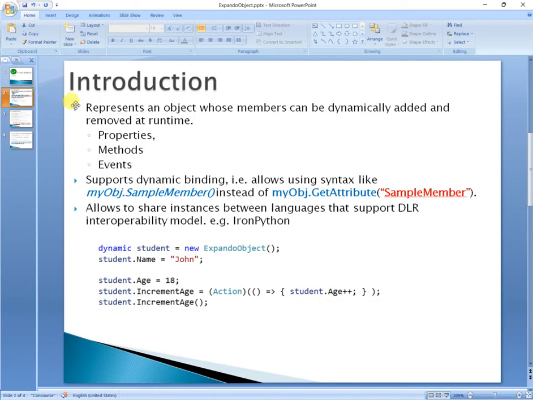So what are Expando objects? Basically, it represents an object whose members can be dynamically added and removed at runtime. These include properties, methods, and events. Secondly, it supports dynamic binding, that is, it allows using syntax like your object, separated by the dot operator, your member name, instead of using reflection like get attribute.